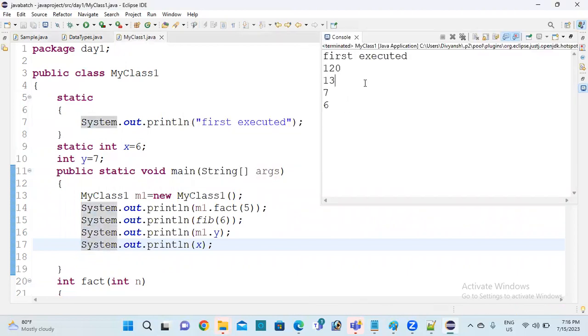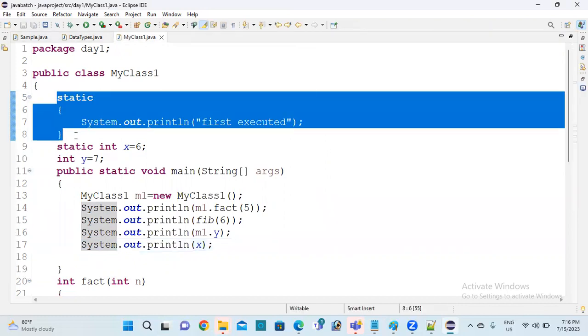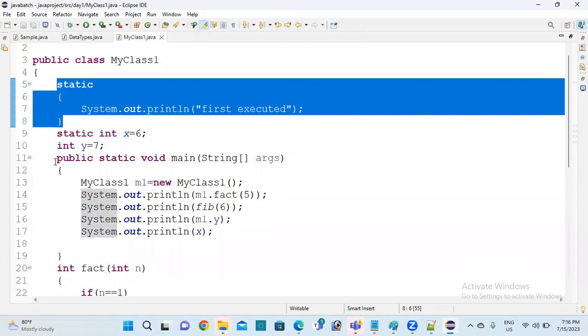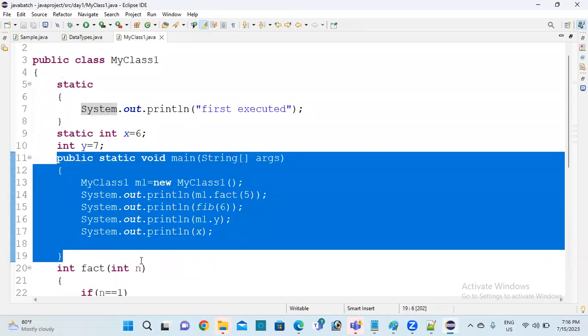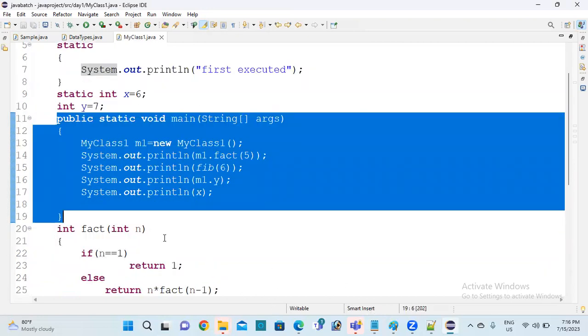So what do you have here? Which one is executed first? The static block is executed first. Next, what is executed here? The main function is executed next. Yes, got it, students? Got it.